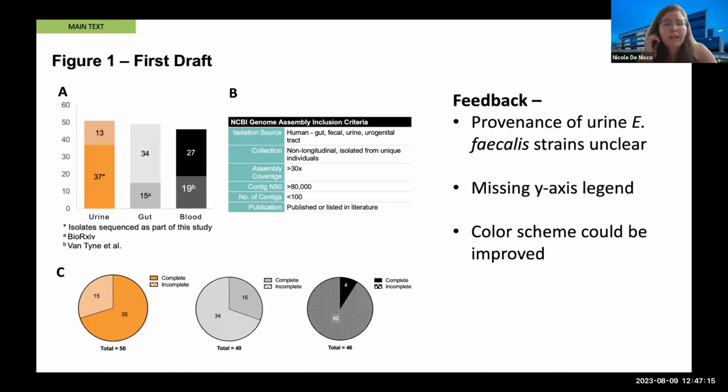And so my feedback for her when I saw this first draft of the figure was that the provenance of the urine E. faecalis strains was unclear. One of the things done in this paper was sequencing of a bunch of urinary E. faecalis strains, and where those came from was not conveyed at all in this figure. So that was probably the major point of feedback. The y-axis legend is missing in A. And the color scheme, I thought it could be improved and made more visually pleasing.